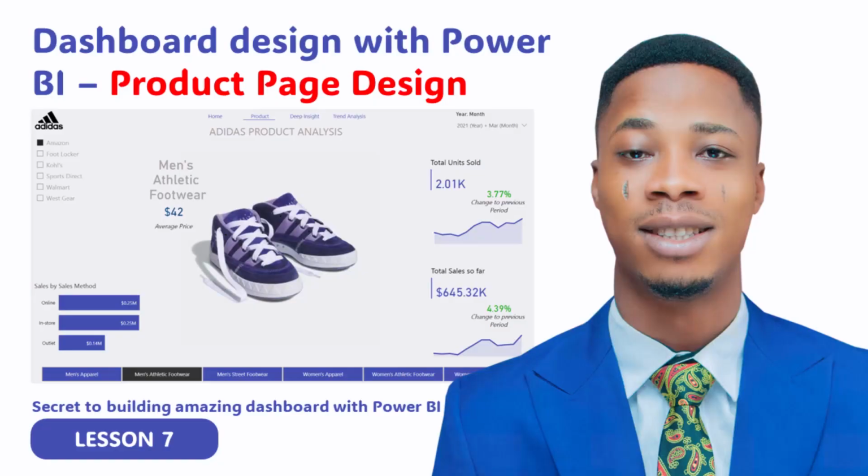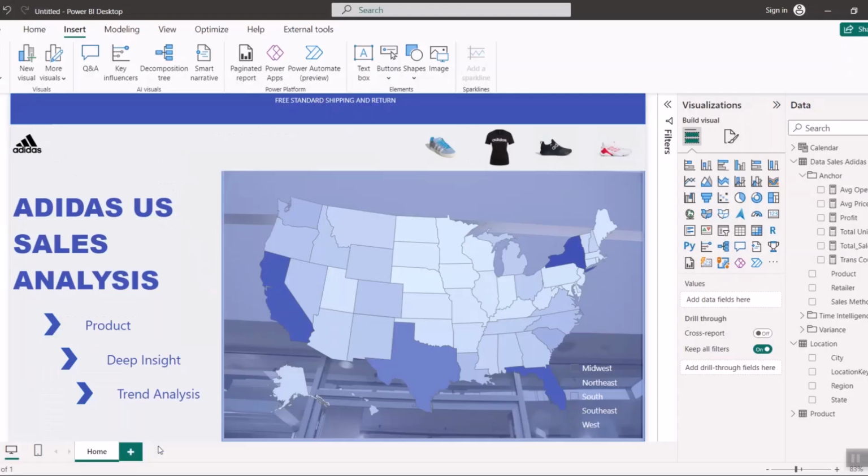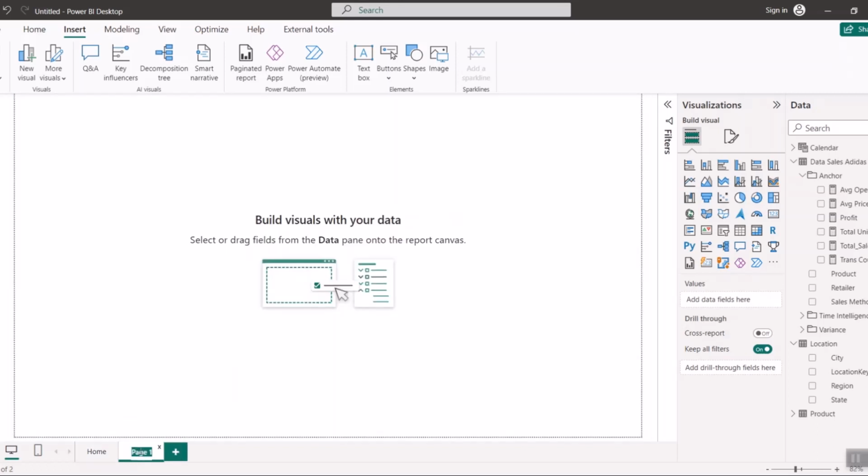So now that we're done with the home page, remember we are going to create 4 pages for this report. So we have 3 more pages that we need to create. The next one is the product page. So I will click the plus here to go to the next page and name this page product.